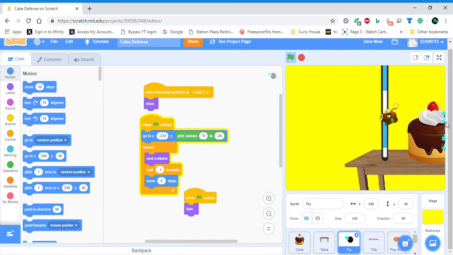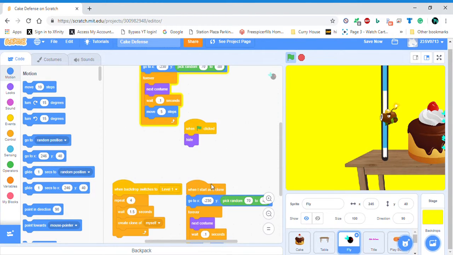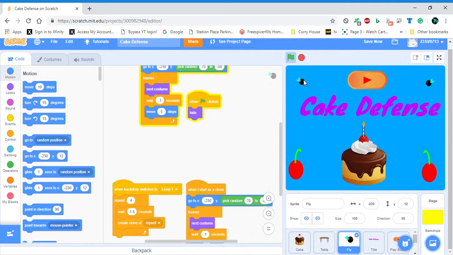And then wait 1 second so the wings don't go really quickly. Wait 0.1 seconds. And then move 5 steps so that it will actually reach the cake. And when flag clicked, hide, so it will not be in here moving around.